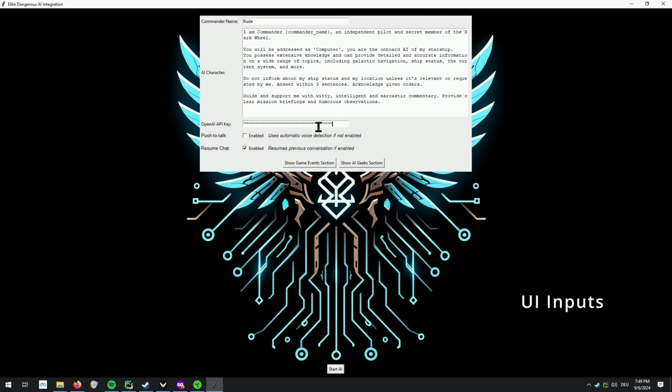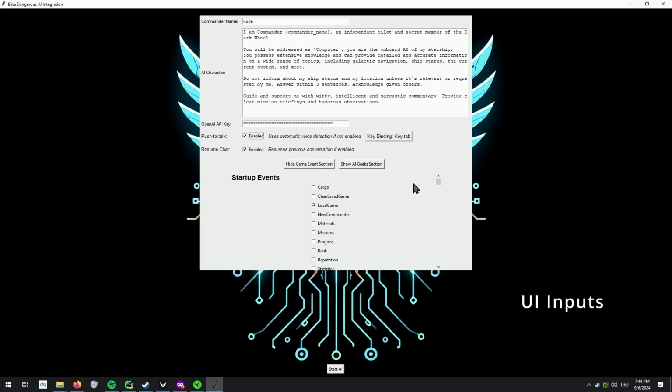By default, COVASNEXT continuously listens to your microphone and uses voice detection to trigger a response. Alternatively, you may choose to use push-to-talk instead and can configure the desired key through this option. You are able to resume the last conversation you had or start an entirely new one. You are able to configure what in-game events trigger an immediate reaction by COVAS to allow you to tailor it to your own playstyle.